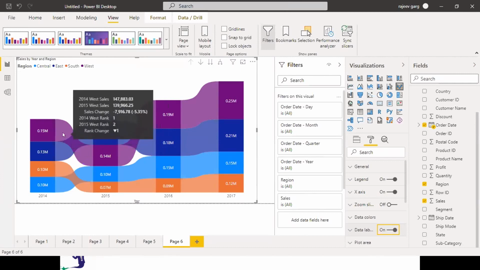See the information you are getting. It is saying the Western region sales in the year 2014 was 147,000, but in 15 it is 139,000. There is a dip in sales by 7,000. That is 5%. There is a dip in sales. In 2014, West was at number 1, and in 2015 it reached number 2, and there is a percentage rank change of 1. The rank has dipped by 1 position.